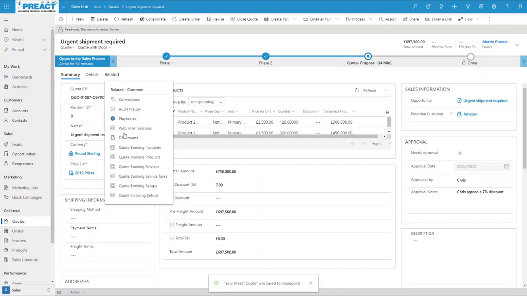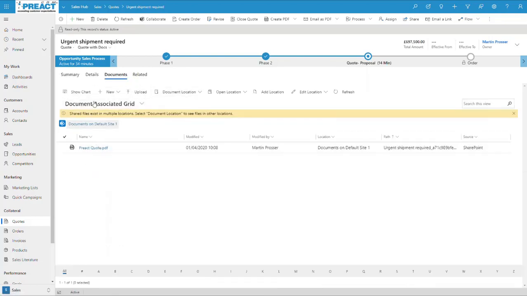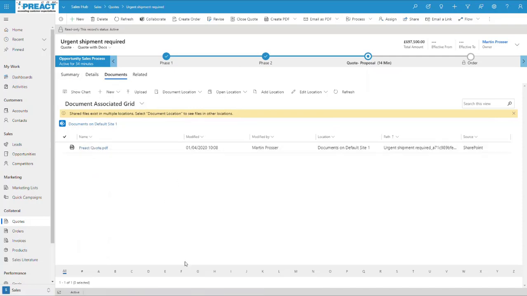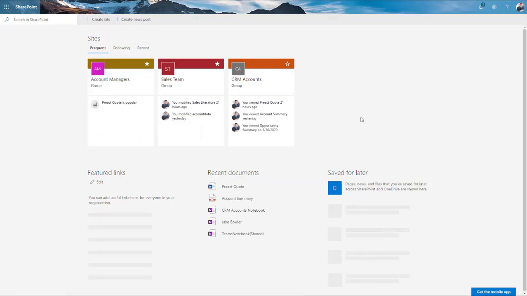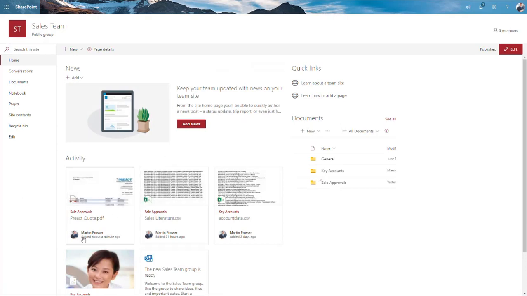When we click on related against this record in here, and we click on related documents, this is now a window into this SharePoint location. You can see here there's this Preact quote in here. Now if I just go across here to SharePoint to show you where that sits, there you go, just logged into SharePoint there. This is the channel that we were looking at, the team that we were looking at in Teams, and you can have other site collections in here if you need to. If I click into here, there it is.